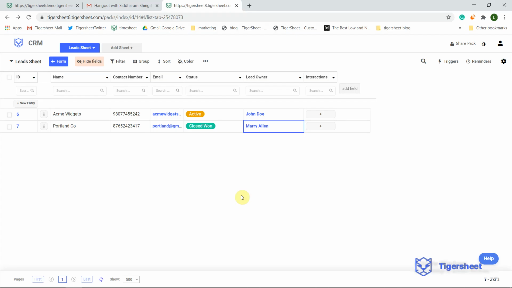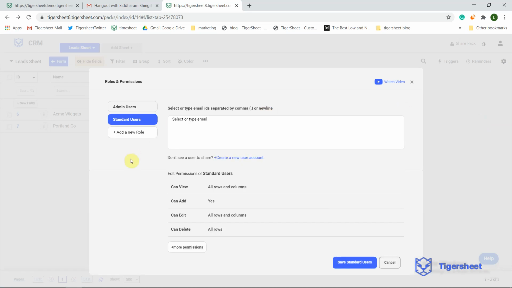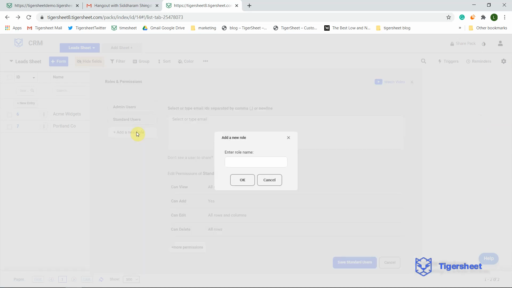So moving further with the CRM, now Bob wants to restrict visibility by managing roles and permissions within the CRM. For that, he's going to click the setting icons on the top right and navigate to roles and permissions. Bob will now add a new role into the CRM. This role name will be sales staff.